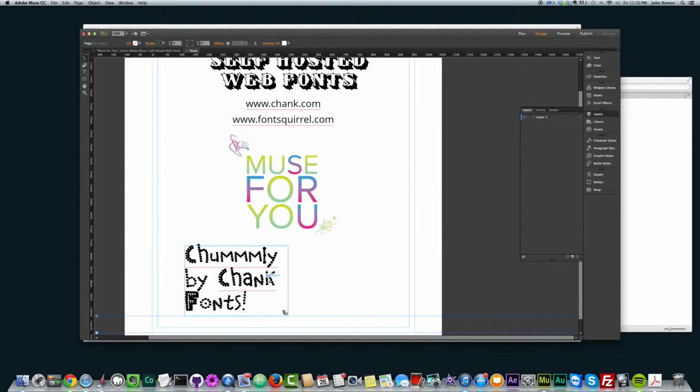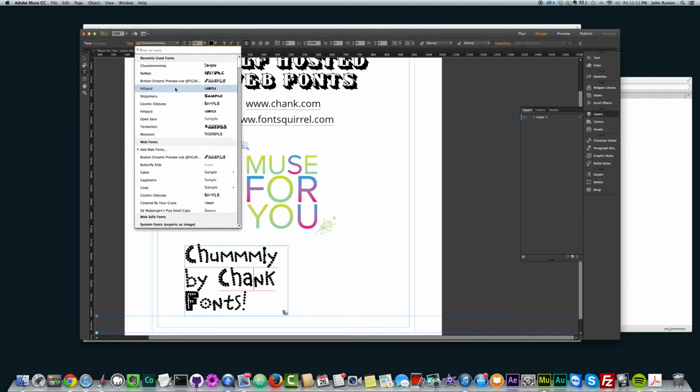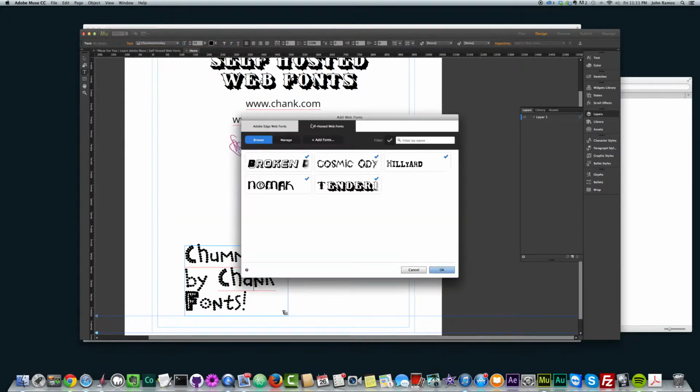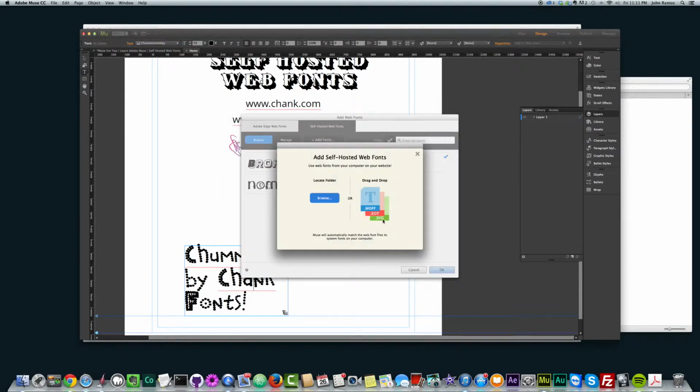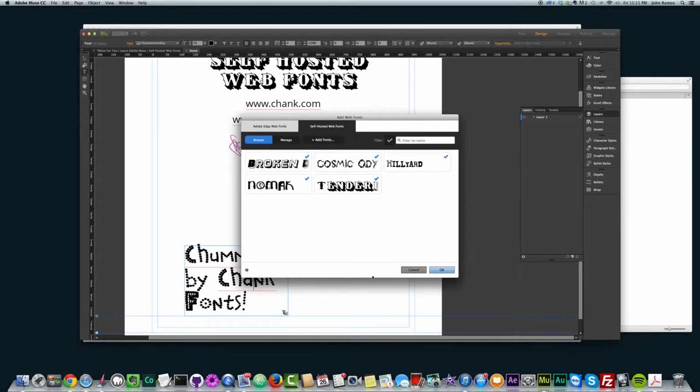Alright, so now we actually want to turn this into a web font, and remember we need a .eot, a .svg, and a .woff. I think it was WOTT. Let's just check. Add fonts, WOFF, my apologies. Yeah, no, it's all good.